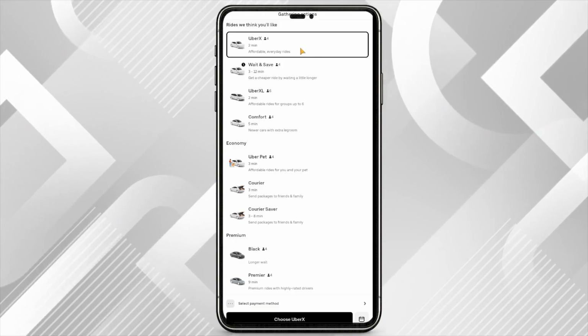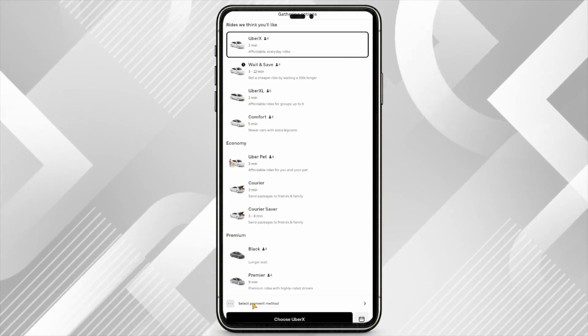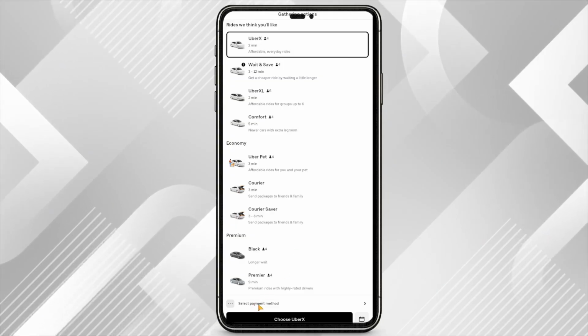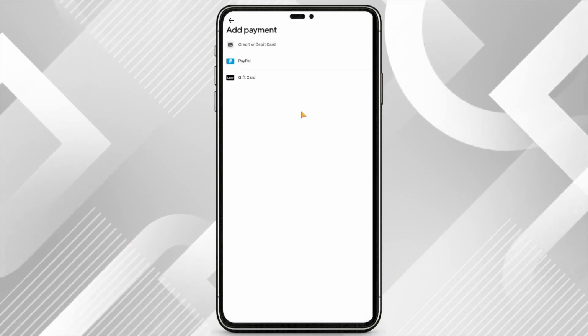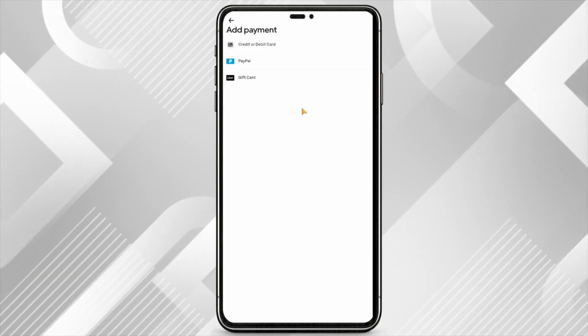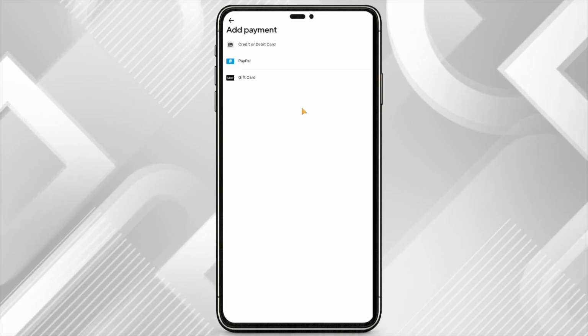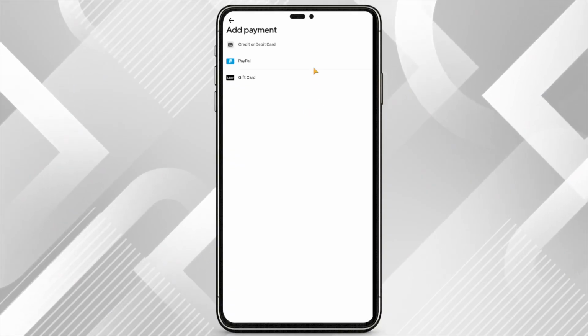Before you confirm your ride, you'll need to set up how you're going to pay for it. Look for the option that says Select Payment Method and click on it. This will take you to a screen where you can view and manage all your available payment options. It's an important step because you won't be able to request a ride until a payment method is connected to your account. Once you're on the payment screen, you'll see several options to choose from.